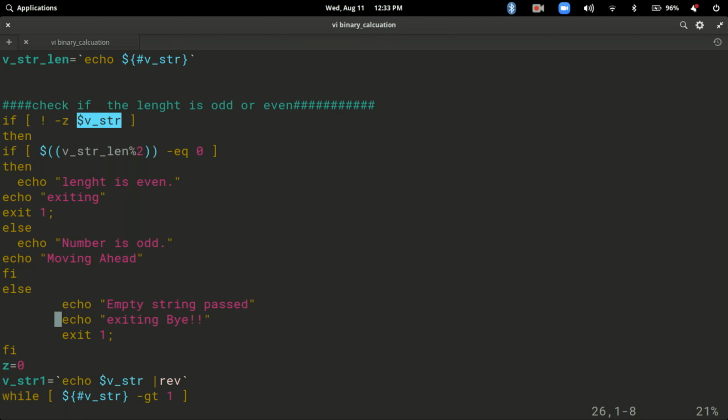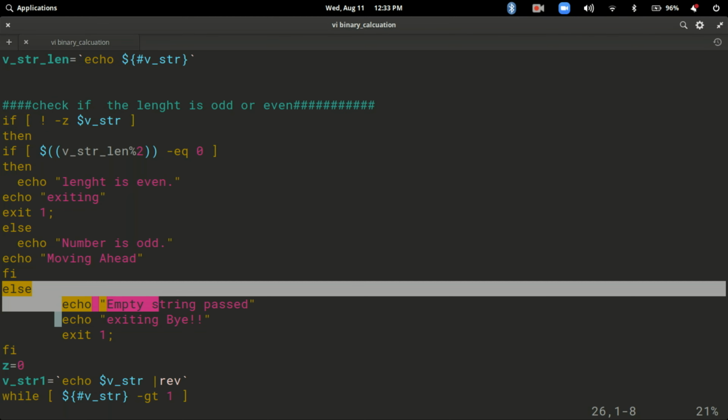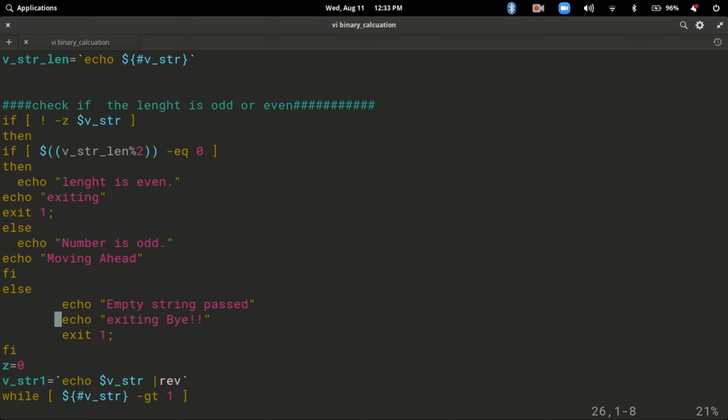If it is null, it will go to the else statement, and it will say the string is empty and exit with an exit code 1. So it will exit the script. Next, if the string is not null, it will go inside this, and now I will open one more if condition where I want to check whether the string that is passed is odd number length or even number length.